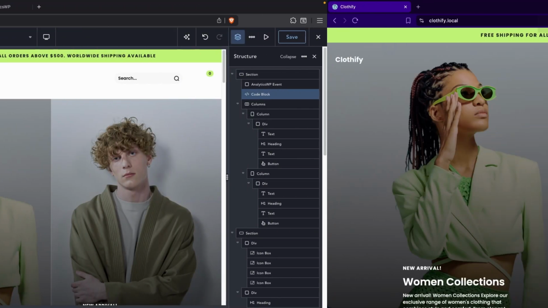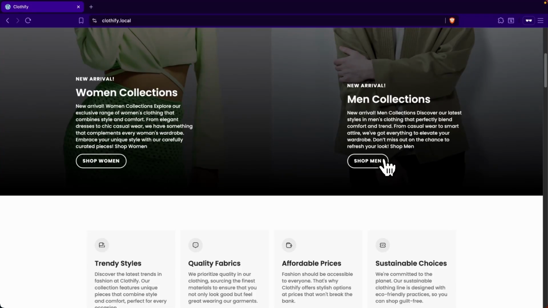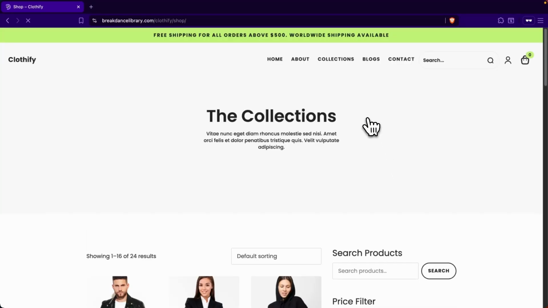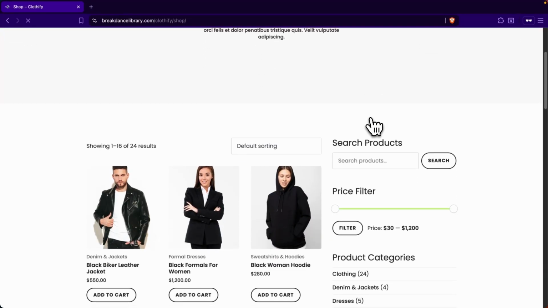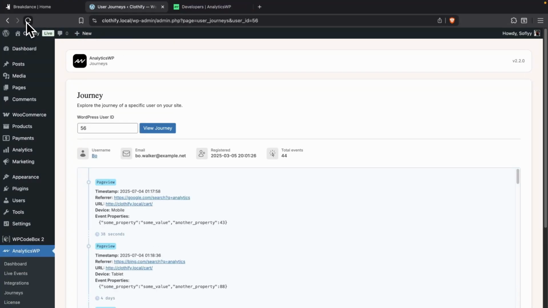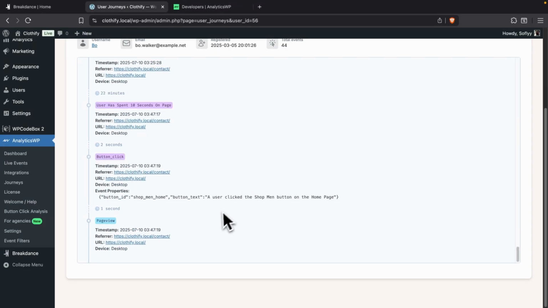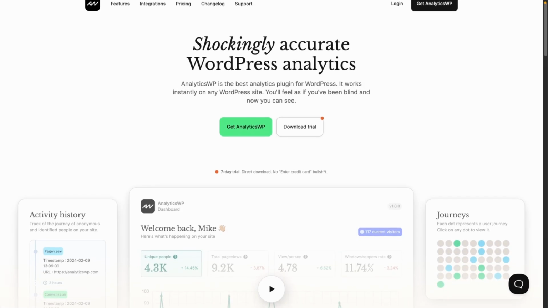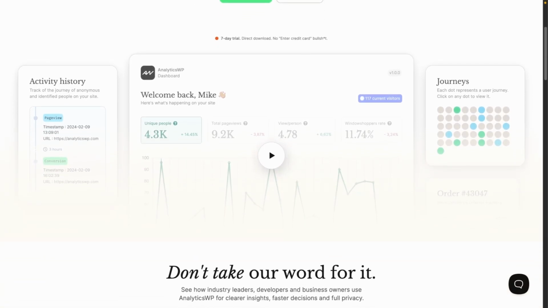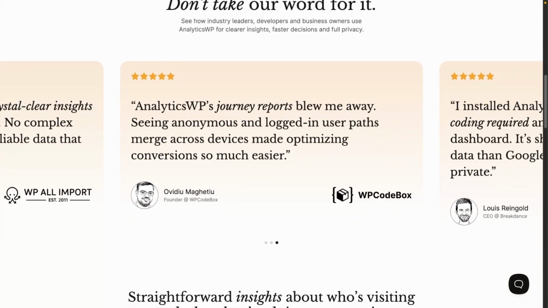Great, let's go ahead and save that, and now let's test it on the front end. Now let's click the Shop Men's button on the homepage, and perfect. Let's return to the WordPress admin area, review the user's journey, and verify that our events are updated correctly. And great, we can now see the user's click event within our journey. With all that set, we've now seen several different ways that you can integrate AnalyticsWP with Breakdance and take your website to the next level.